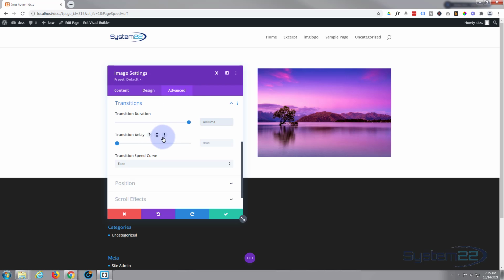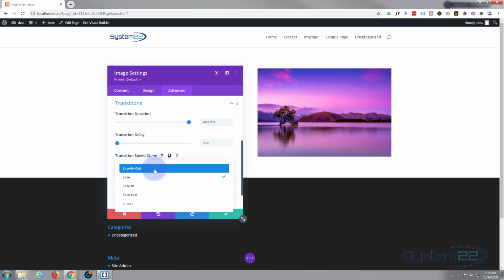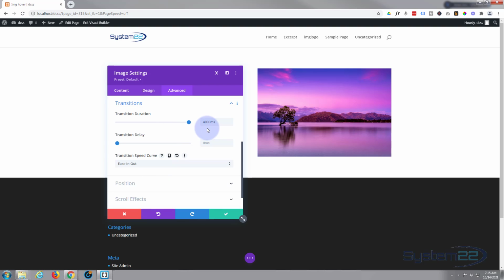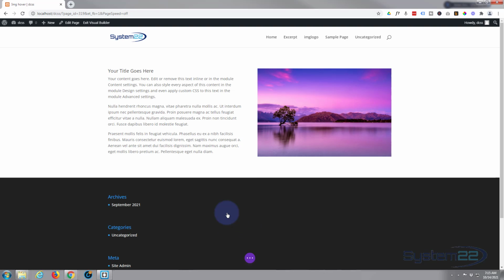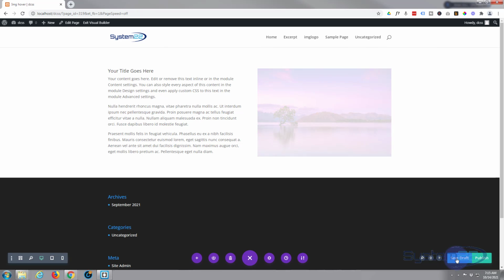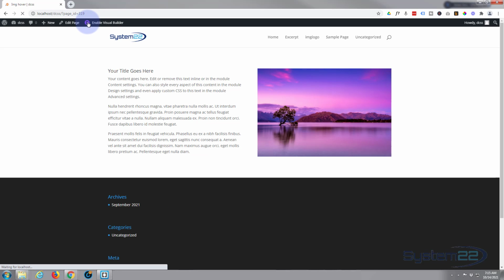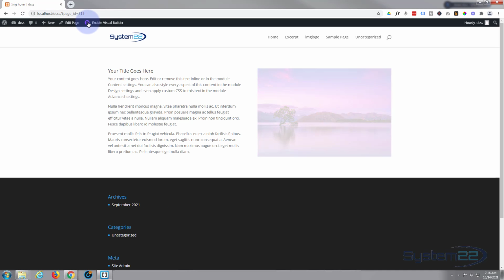Don't want any delay. I want it to happen as soon as the mouse hovers over it. And the transition speed curve that I like to use for this is ease in and ease out. So it'll take 4,000 milliseconds or 4 seconds to fade in. Then when you take your mouse off of it, it's also going to take 4,000 milliseconds to fade back out with ease in out. Okay, we'll just save our changes now. Save the page changes. Exit the Visual Builder.